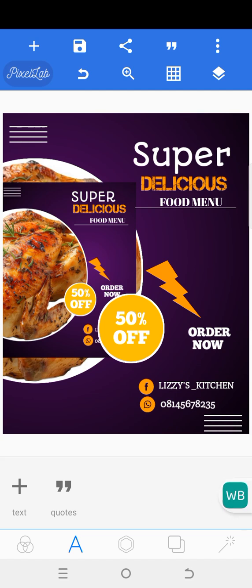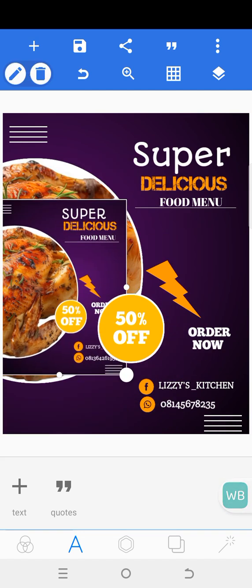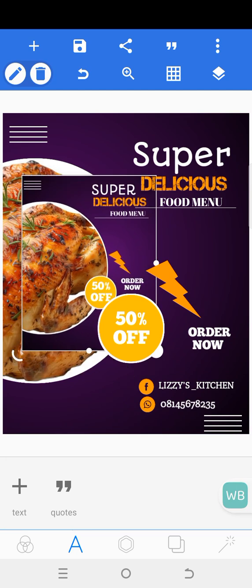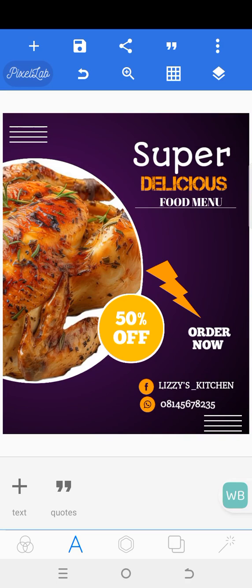So after doing that now, this is just the main thing I did for this design. Then I will now delete this sample. So as you can see guys, I've achieved this wonderful, beautiful, stunning, captivating, attention grabbing, just call it anything. This is a beautiful flyer.